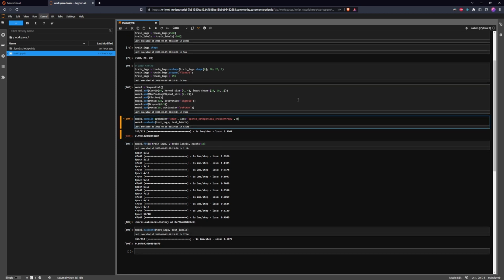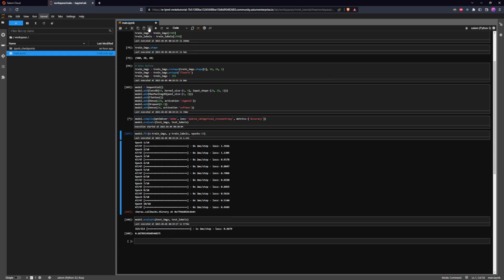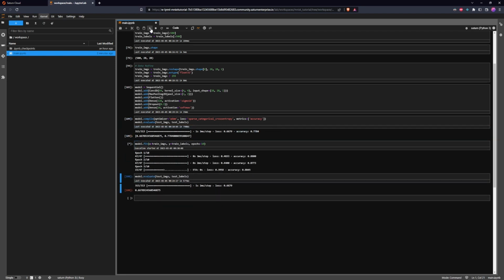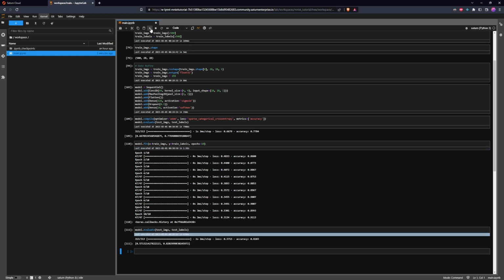What we're actually going to do is add a metric. Metrics equals. Let's see. I think I spelled that wrong. Accuracy. There's no R in there. Okay. So what this would do is give us an accuracy metric along with the loss. So we're going to use this, and you can see that there's still a discrepancy.